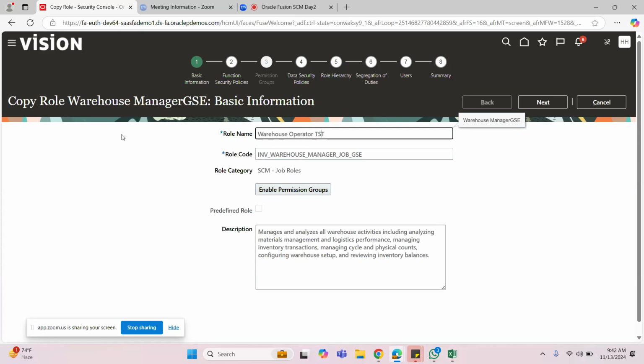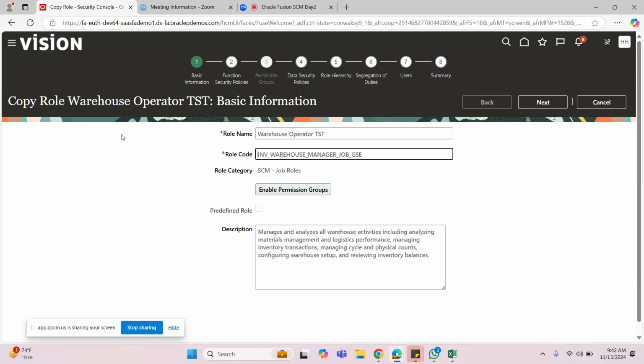I'll just give a prefix so that I know that this is a customer. In real-world projects, we enter it like this, custom, so that we know that this is a customer. Is that clear?